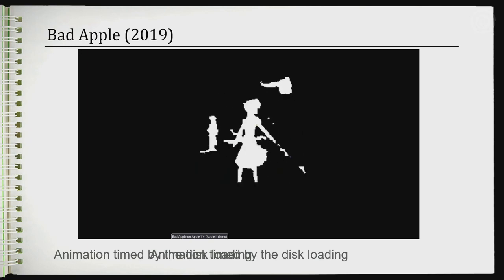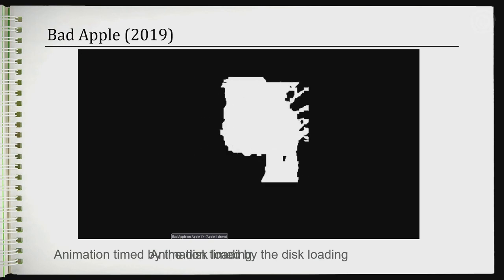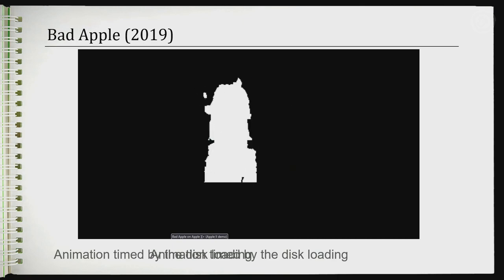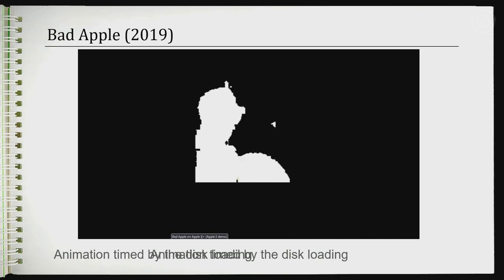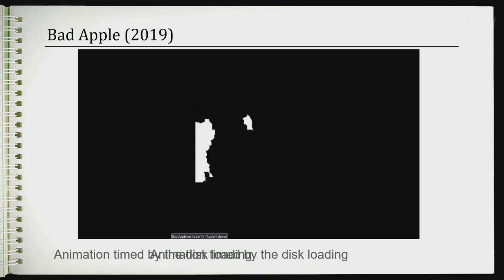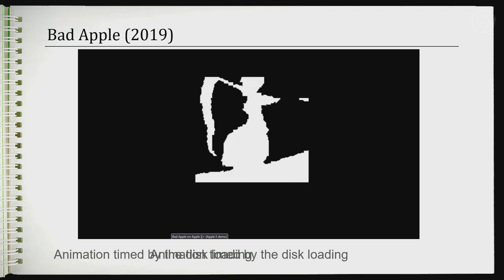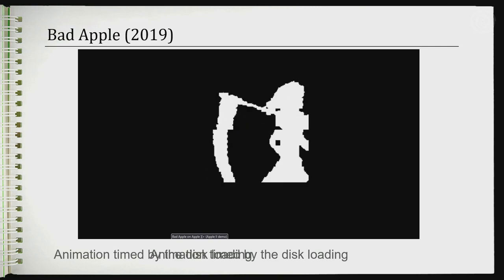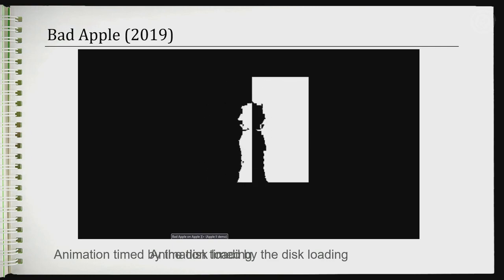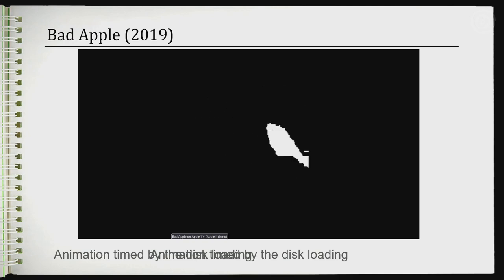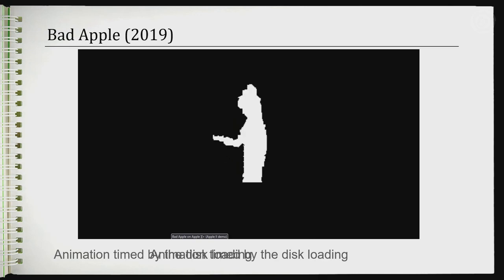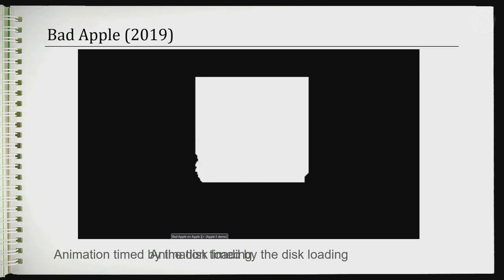And basically, first of all, it's Bad Apple in 288 kilobytes, sorry. So it's quite the challenge. And the animation is timed with the disk loading. So it reads one sector and then renders one frame with one sector or one track, I don't know, because you can read whole tracks as well, like on Amiga. So it's pretty good. But I didn't stop here.